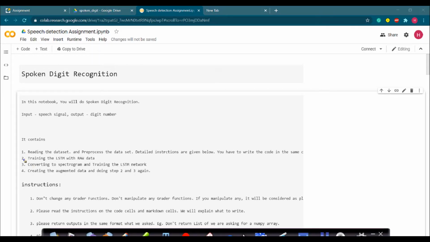In step 2, you have to train your LSTM model with raw data, that means directly on the audio files. In the third step, you have to convert your audio files to spectrograms, that basically means a visual representation of audio, and train the LSTM network. In step 4, you have to perform the augmentation, that means you create the augmented data, and again repeat step 2 and step 3. So in total, you have to implement 4 models in order to solve this assignment.